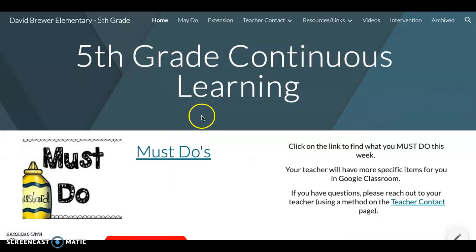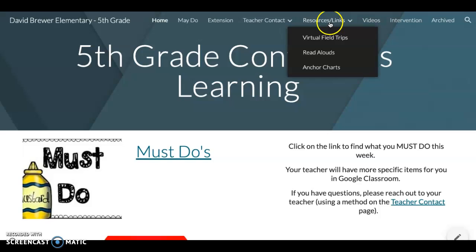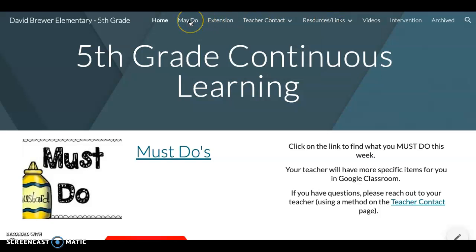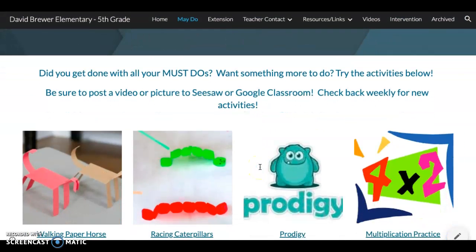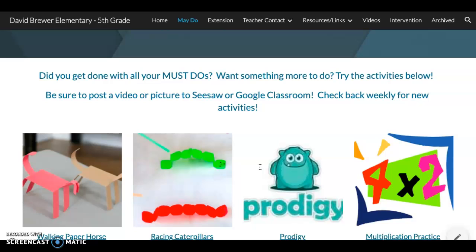Going back to the David Brewer 5th grade continuous learning page, you'll see at the top up here different pages associated with the site. So may-dos, when your student is finished with all of the must-dos, if they would like more work or you would like them to do more work, you can click on may-dos, and there will be a table of activities for your student to complete. These will be social studies and science based, as well as some STEM type activities.